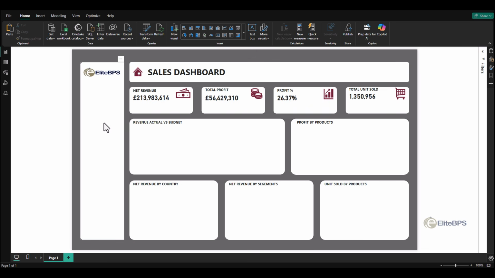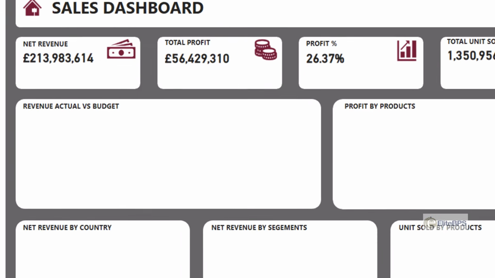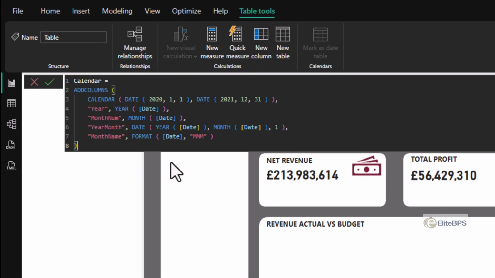Next thing we're going to create is our date visuals. In order to create our date visuals, we are going to need our calendar date. Go to modeling, new table, and write this. We're going to create year column, month number column, year month column, and the month name column.